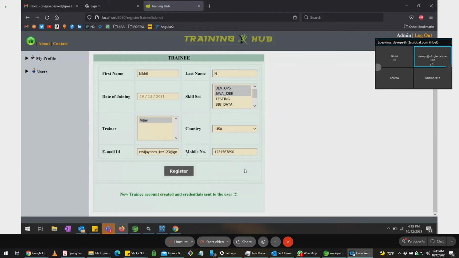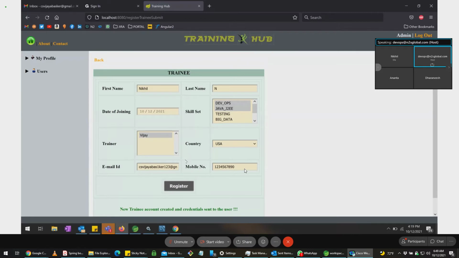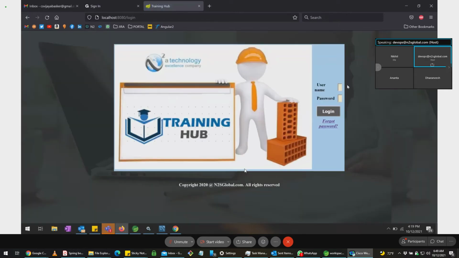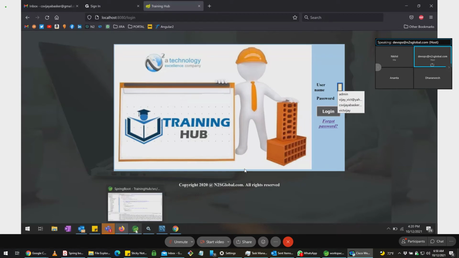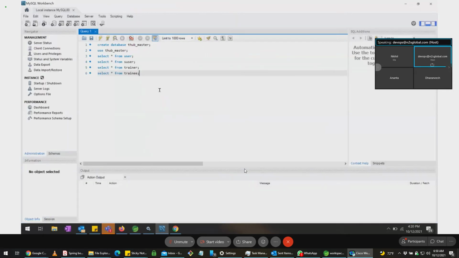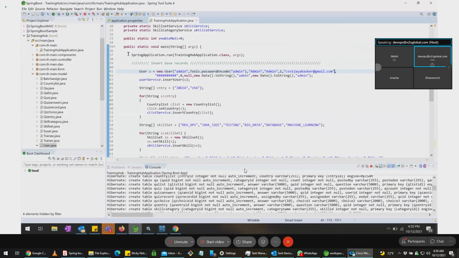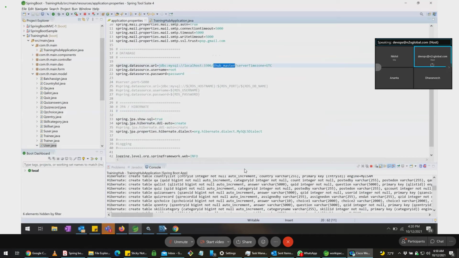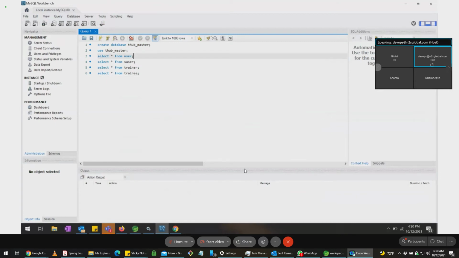So if I enabled the emailing system, he will get credentials, username and password, to his email ID. Back, and see the list of trainees. Okay, now what can I do here? First let me log out and log in with my ID. Since email is off, I didn't get it, but I can get it from the database also. My table. Database name is thub master only, so this should have all the records.